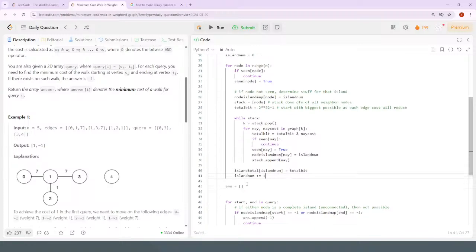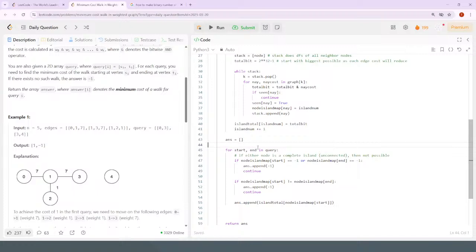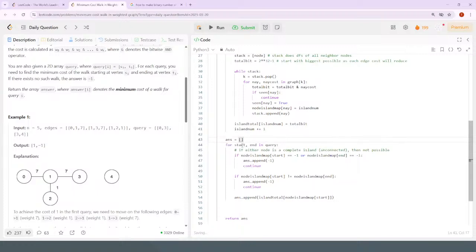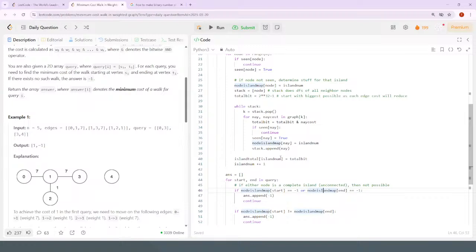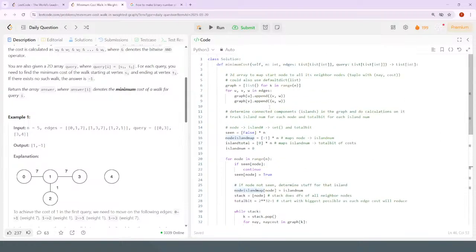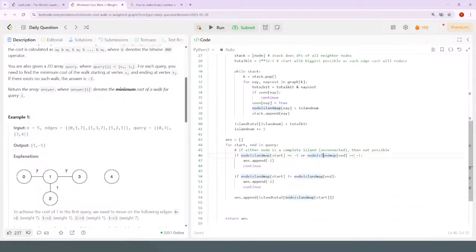Okay. And then lastly is the answer portion, which is pretty straightforward. You have your answer array for each query that has a start and ending node. If the start and ending node is not connected, basically we never actually encountered it, because the graph only has stuff that was connected to something else. So if it's never registered an island number, then it's -1. So the query is going to be impossible. If they're not the same starting and ending island in the query, then it's not possible.